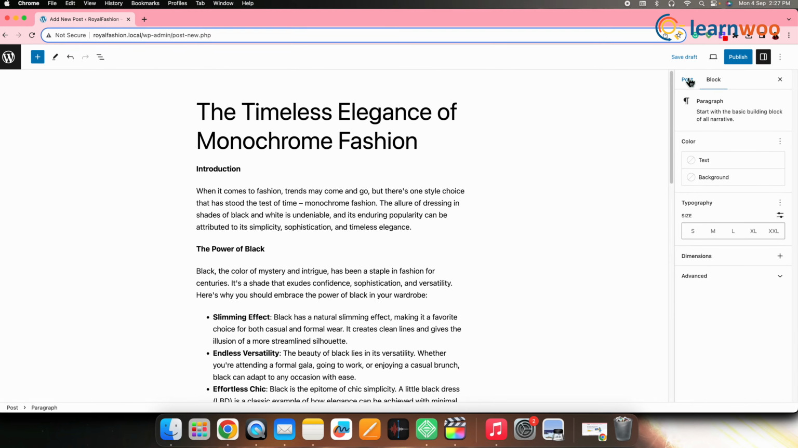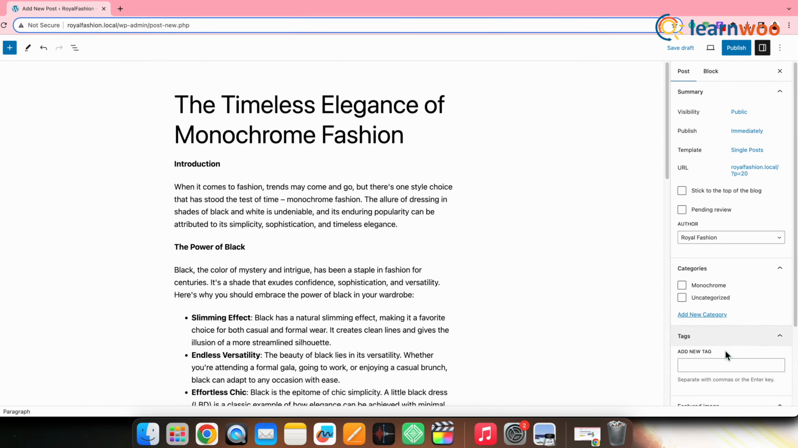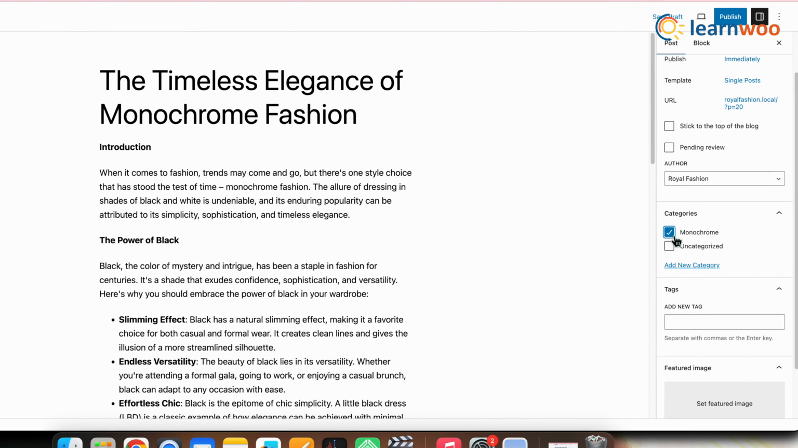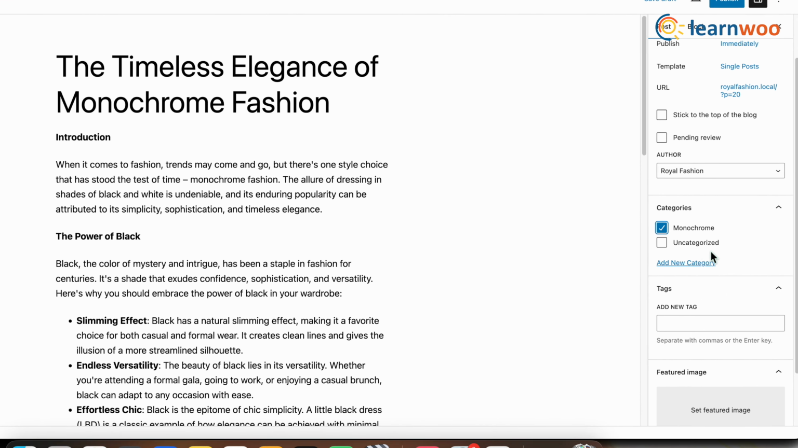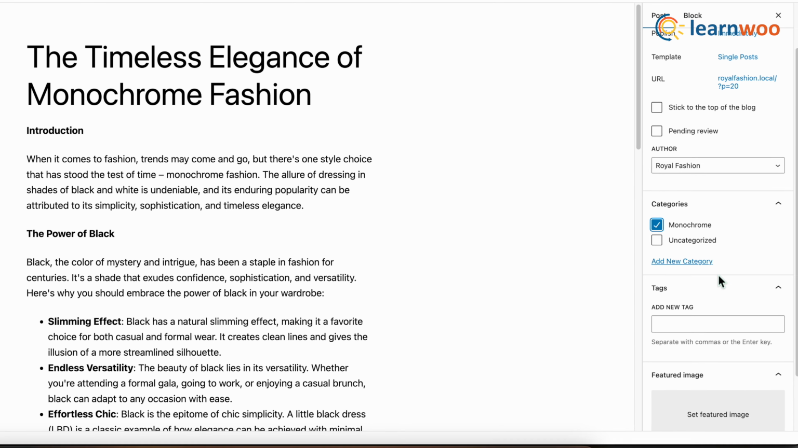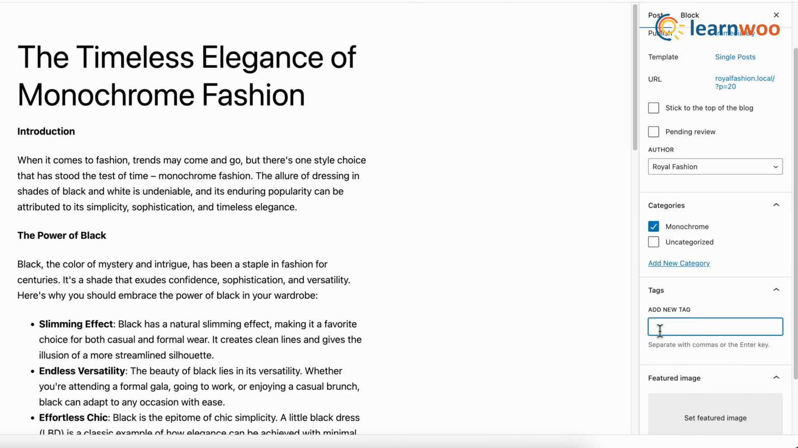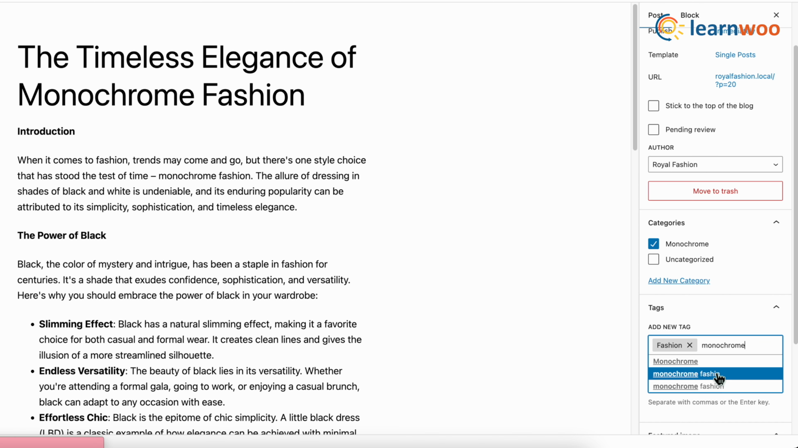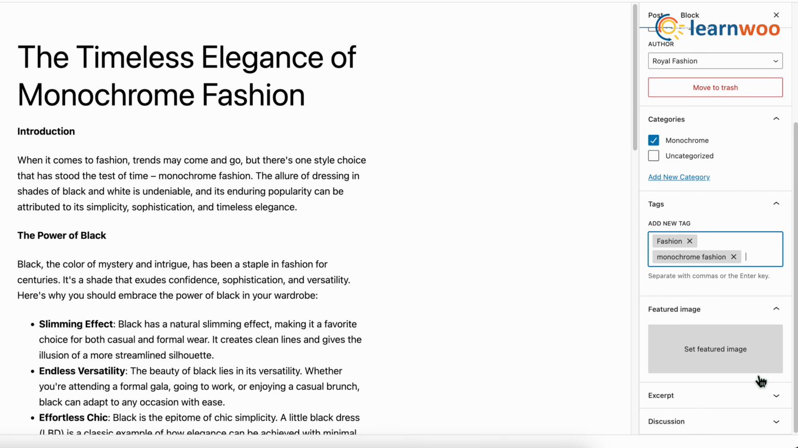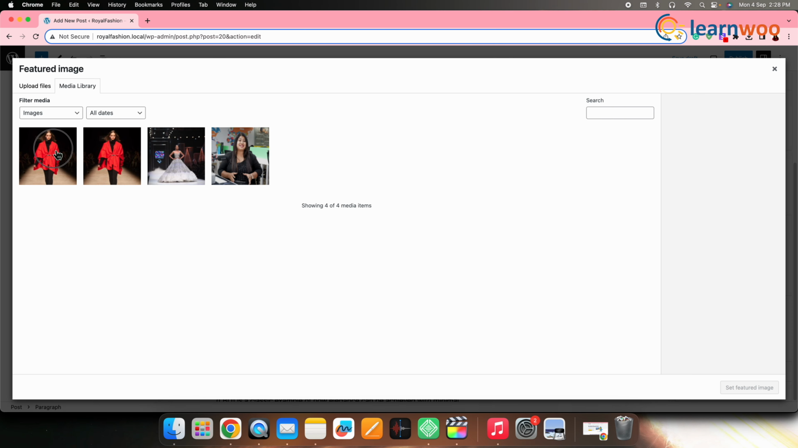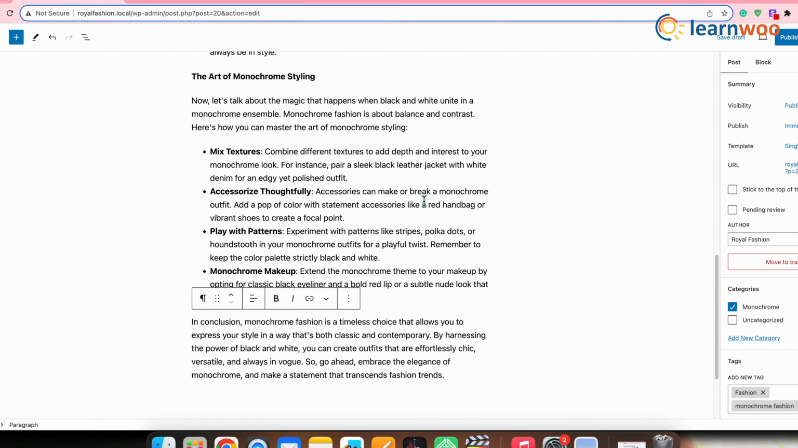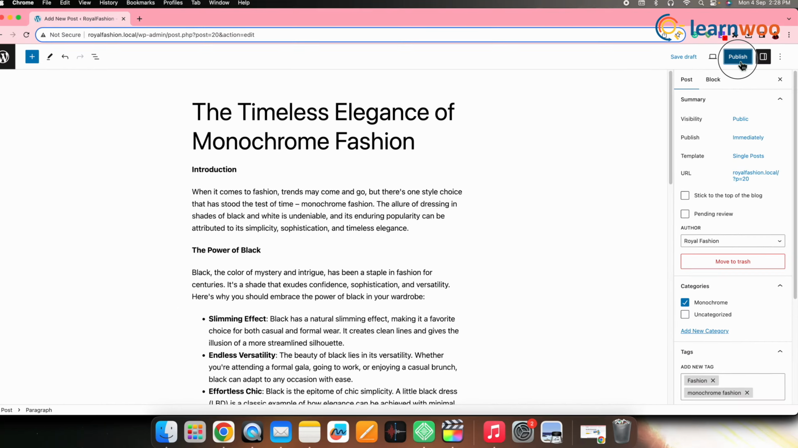Next, go to the right column here and click on Categories and put this particular post under the right categories that you want. Or if required, you can also add a new category from the Add New Category option here. Next, click on Tags and enter the tags for the post. And then click on Feature Image and upload a feature image for your post here. Now make any other changes if required, and once done, click on Publish.